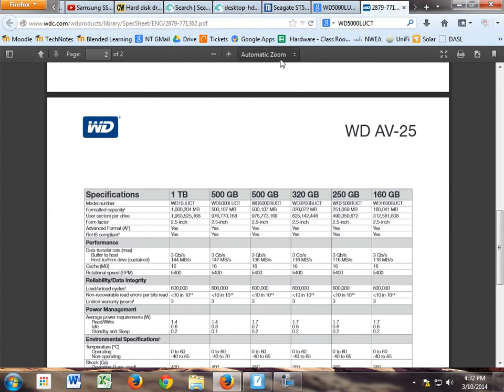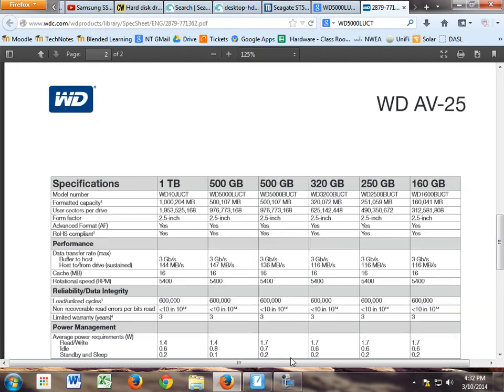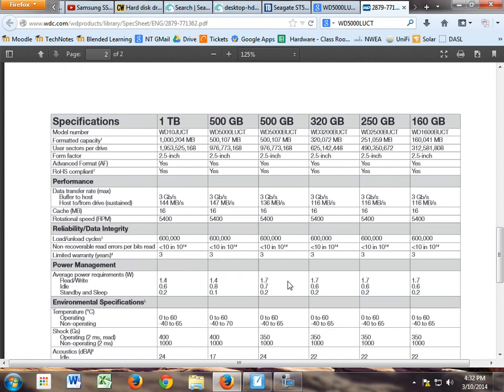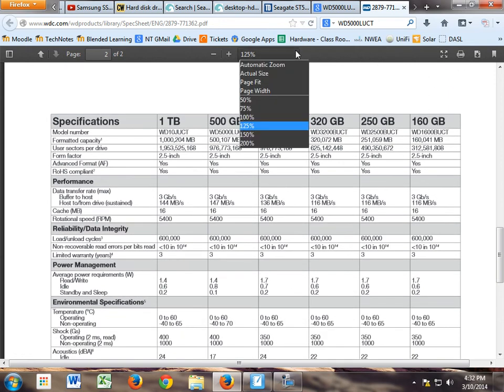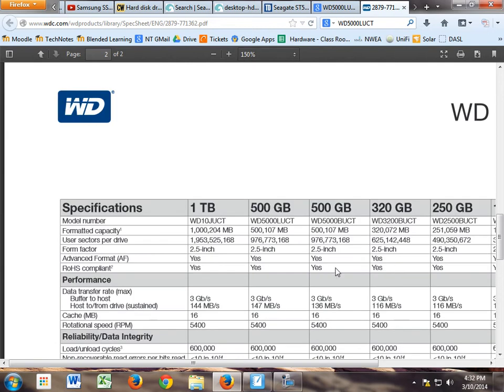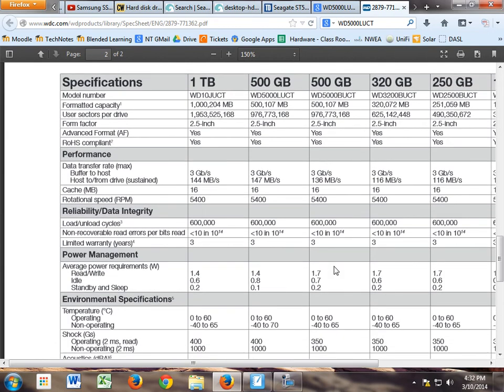I'm going to zoom in again here to 125 and see if we can read it a little better. And I'm going to go a little bigger so it shows up on the projection a little better. We were looking at the 500 gig drive right here, and the cache is still a 16 meg cache. It's saying 3 gigabits per second for a sustained 147 megabytes per second, which is actually faster sustained than the other one that we saw.